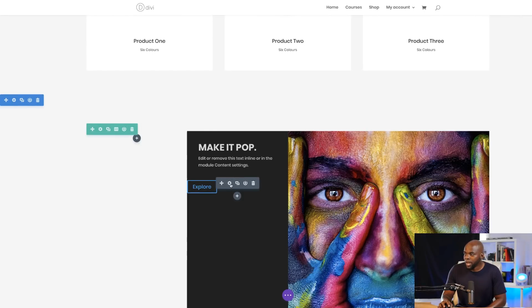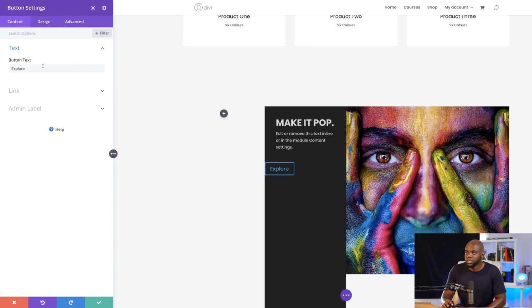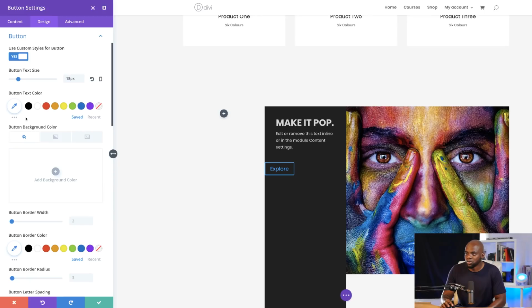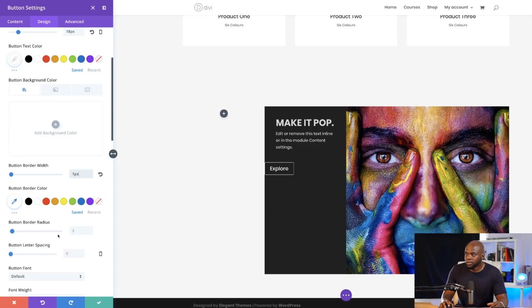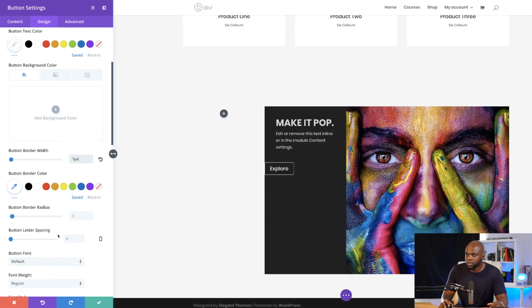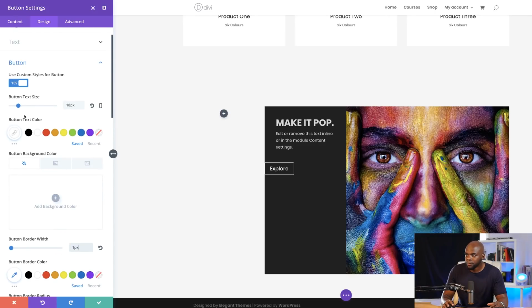And then I'm going to go back here into my module settings, design, button, and we're going to continue. So this time we need our button text color to be white. So we might as well fix that. Our border width needs to be 1. I'm going to set that to 1. Our text is fine. In fact, we might need to reduce it a little bit. So let's do that. Okay, let's go with 17.